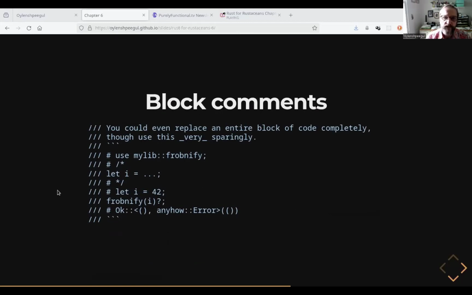And we could even use Rust block comments and block out entire sections. He warns us to use this very sparingly, because unlike this, which is just hiding away one thing, this is potentially hiding away tons of stuff. It's that much more dangerous to hide away too much stuff at once.